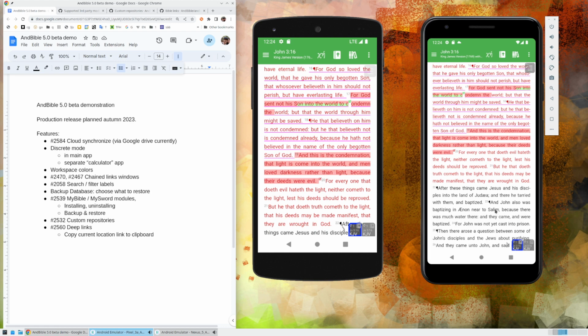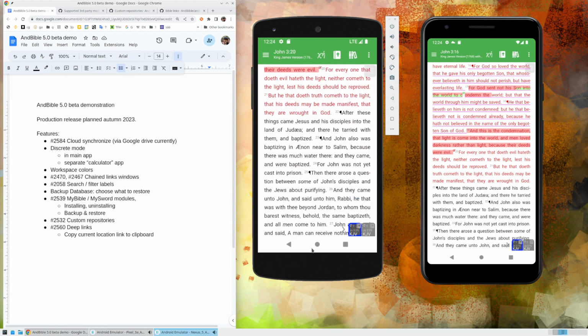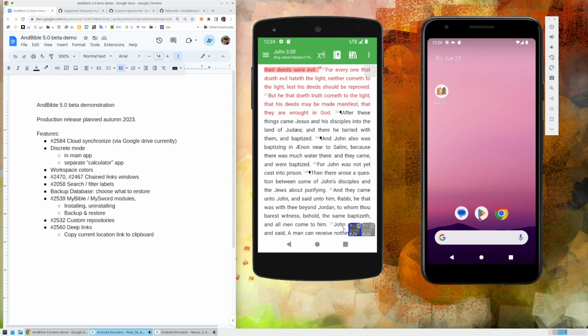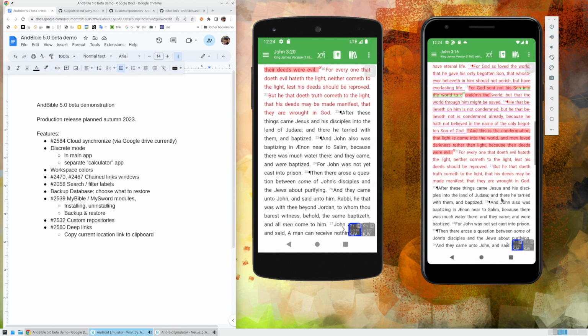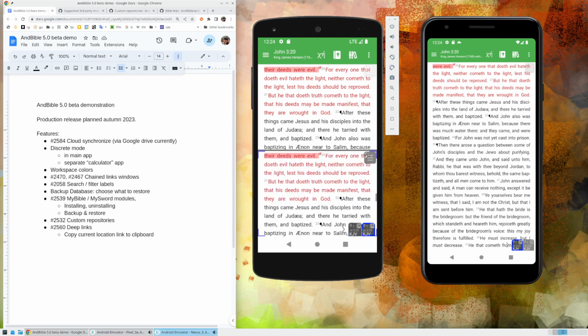Also, now that we have workspaces synchronized, if I advance in my reading here and then stop, and then I come here, you see I am in the same position. So this is essentially it. All workspace settings, all bookmarks, all labels, all windows, everything is now synchronized.